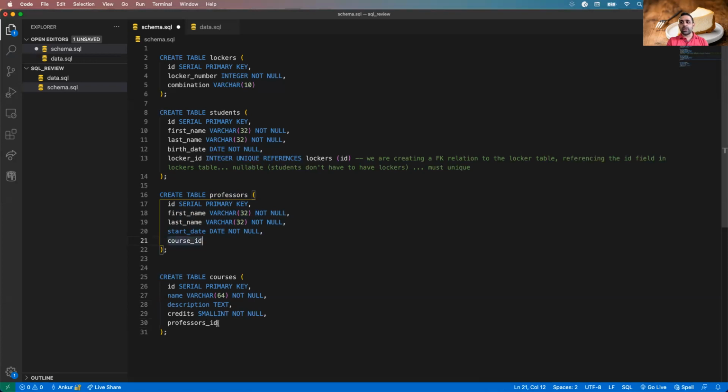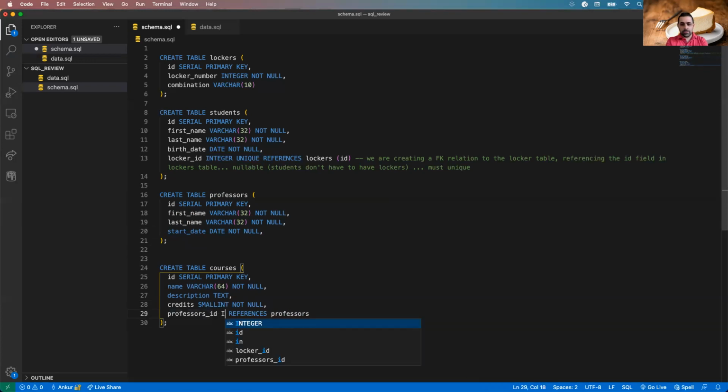So again, the foreign key should go on the many side, meaning a professor can teach one or more courses. Therefore, the professor ID should be the field you add to the courses table, and that is going to be your foreign key relationship. So references my professor's table. Oh, we need to type here, integer. References professor's table, and the field it's referencing is the primary key or the ID field.